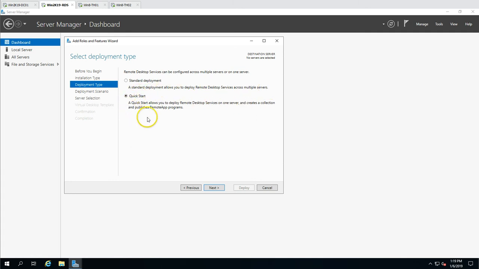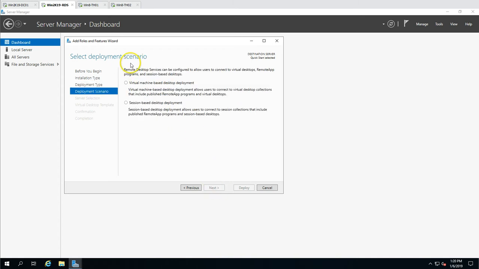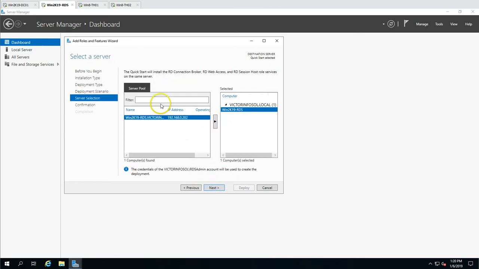For now I'm going to create and deploy everything on one server. You can see quick start allows you to deploy Remote Desktop Services on one server and create a collection for publishing remote applications. So we are going to do this type of installation, the quick installation, in this video. If you click next, you will see what type of deployment you want, like virtual machine based deployment or session host. We are going to do the session host deployment, which is a session based desktop or remote application. So click next.